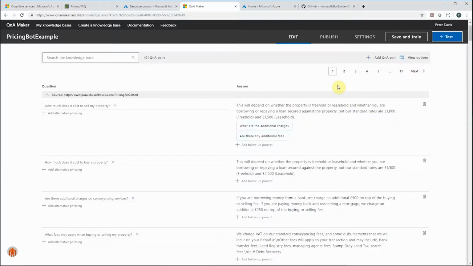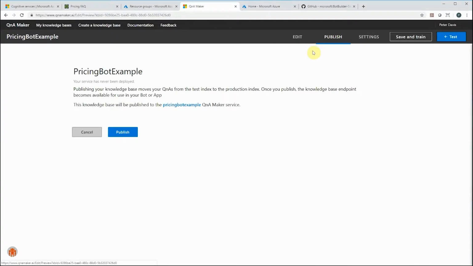So we've tested this. We're now happy that our chatbot is running. What we're going to do now is we're actually going to publish this knowledge base, and that means that at the moment it's running in a demo form just to check on its functionality. If we publish this, we're actually going to push that out to be a knowledge base that can then be consumed by a real chatbot.